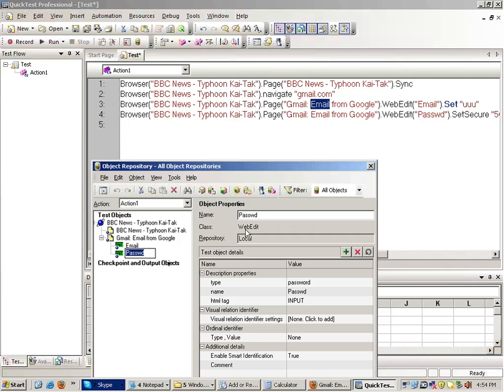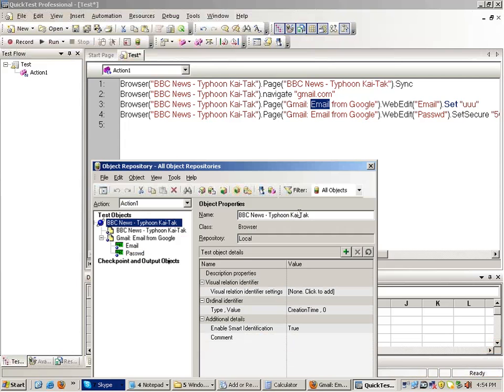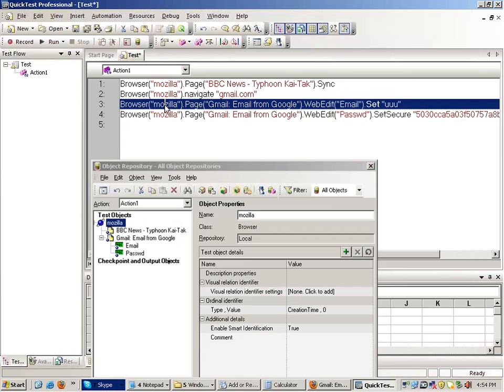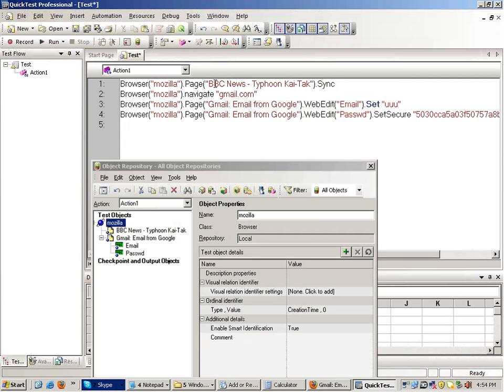Fine. Now if you look at the code carefully, this is the browser. The name is BBC News, Typhoon and all. What I'll do is I'll change the name of the browser. I'll name my browser as Mozilla. As soon as I change it and hit enter, in the code as well it changes to Mozilla. Browser.Page BBC News and all dot Sync means let the page completely load. Sync commands tell you to let the page completely load.